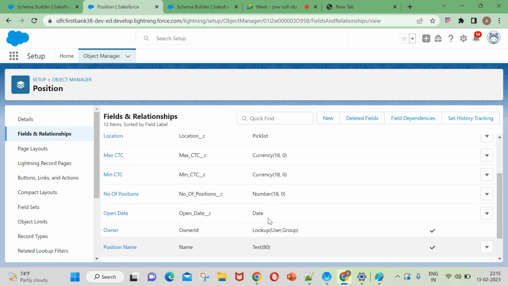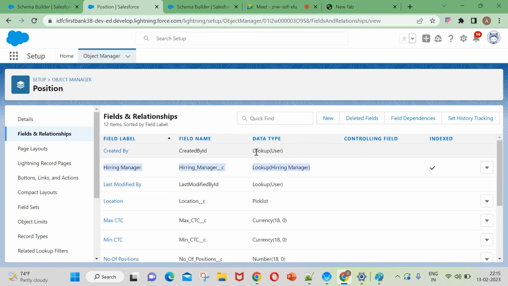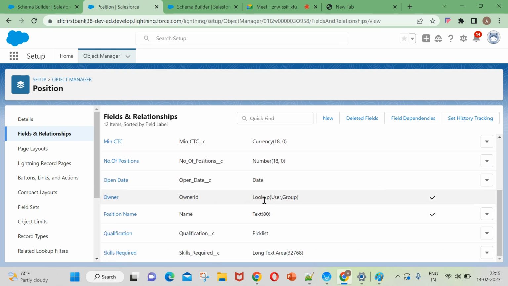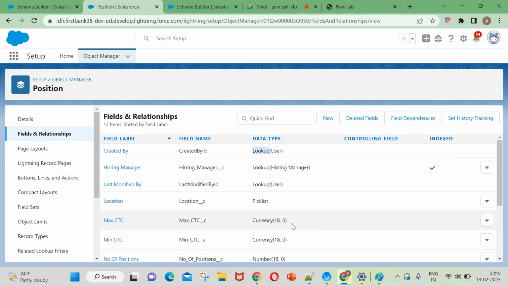Got it? Here, a few more lookup relationships are there. The position object has a lookup relationship with the user object. The same as with hiring manager that we just created, and the same here, lookup user and group as well. Okay, this is the way of creating a relationship between two objects.